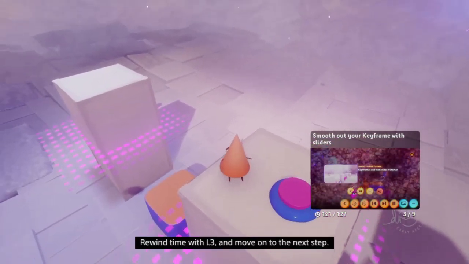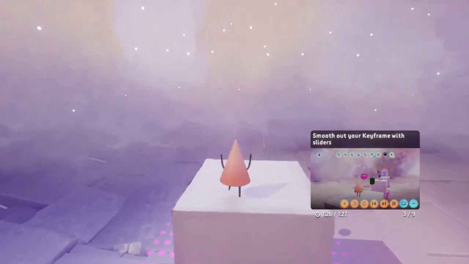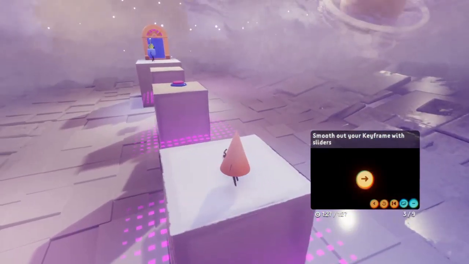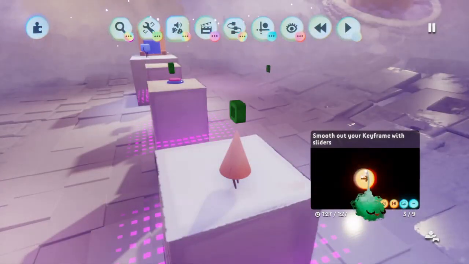It went down so slowly. Show me again. Rewind time with L3 and move on to the next step. And then if you come out of the zone, it'll go down. So remember, kids, you need to tweak your animation so it looks professional and not like a janky piece of shit.